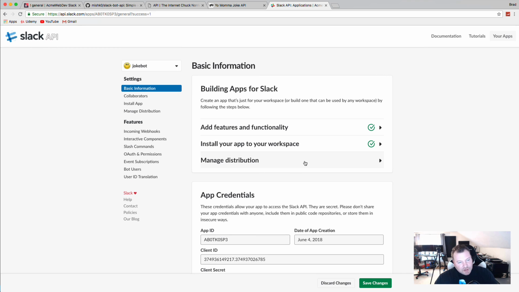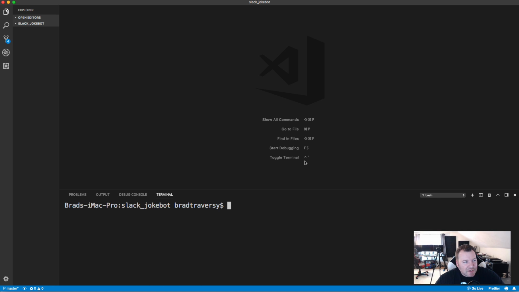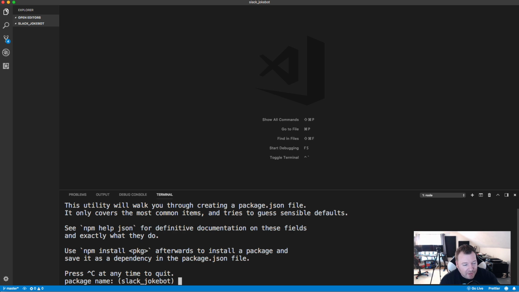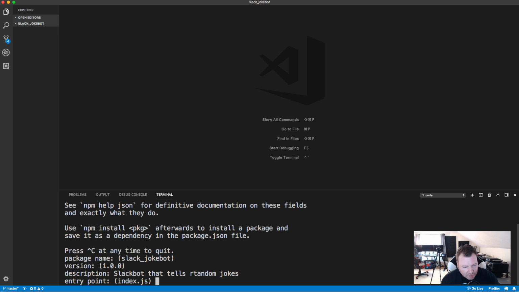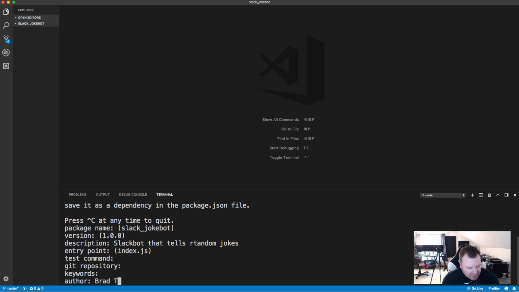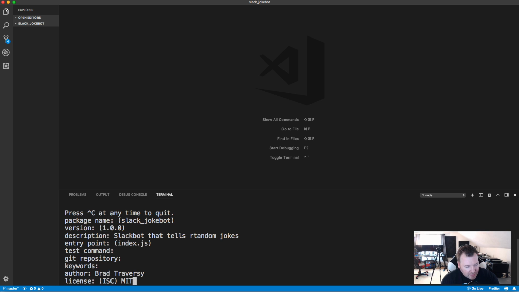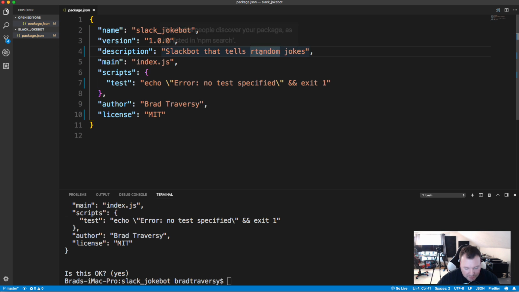Now we can start to create our Node.js application. So let's go to VS Code, and I just have an empty directory called slack.jokebot. From here we want to create our package.json file, so I'm going to do npm init. And let's go through this. The description: Slackbot that tells random jokes. I spelled random wrong, that's fine. index.js is fine. Author, feel free to put your own name. MIT license is good. And there we go. I'll just fix the random misspelling.